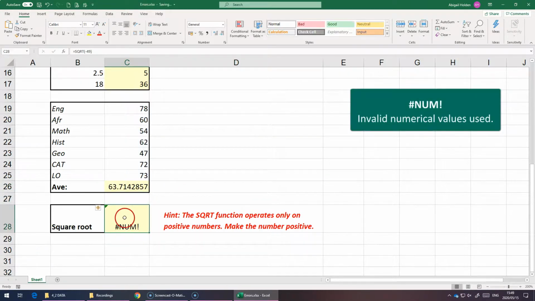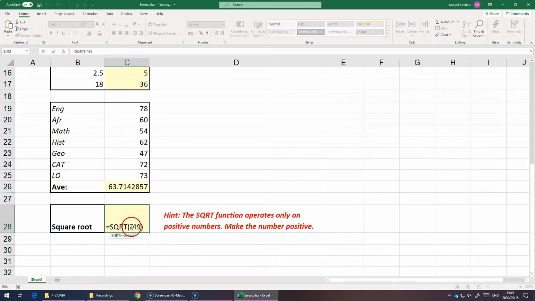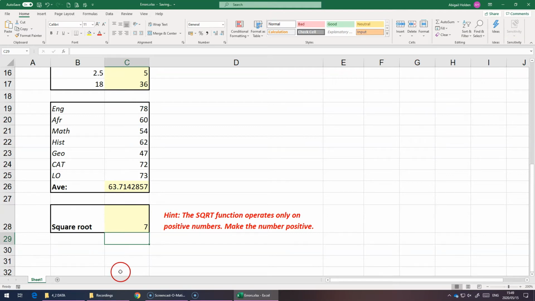And then finally, #NUM! indicates, in this case, that this function cannot work on a negative number. So if we simply make this -49 into 49, the calculation will work correctly.